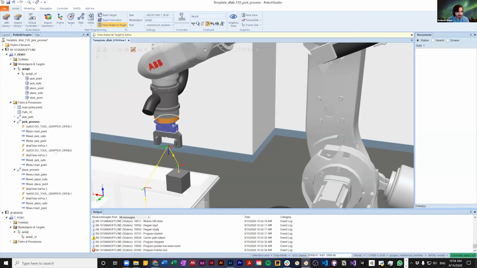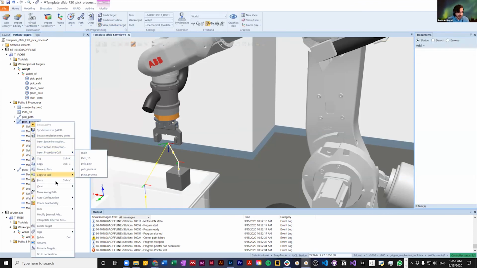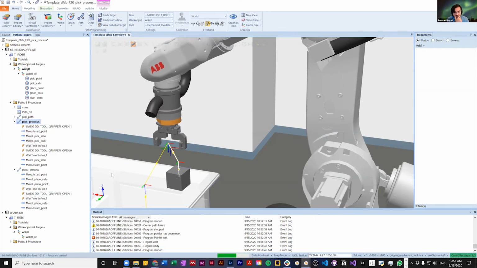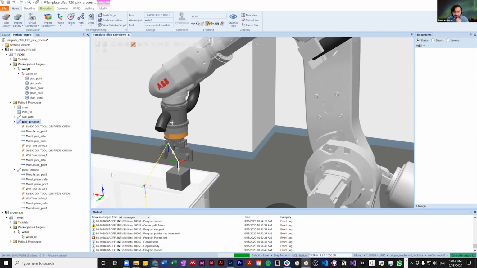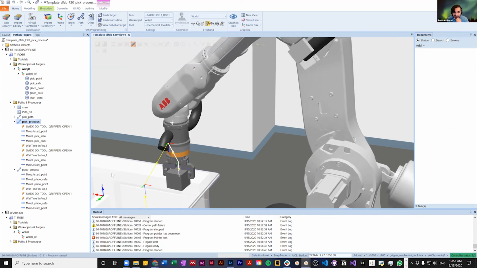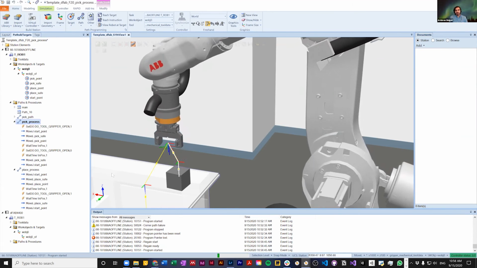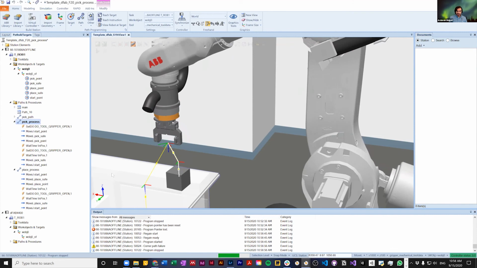Let's get back here. And now let's move along this path and see if it's working. You see that? The gripper opened at the beginning. It goes down. Let's get there. It closes. It moves back. And it finishes the job. It seems pretty legit. It's actually exactly what we were looking for.